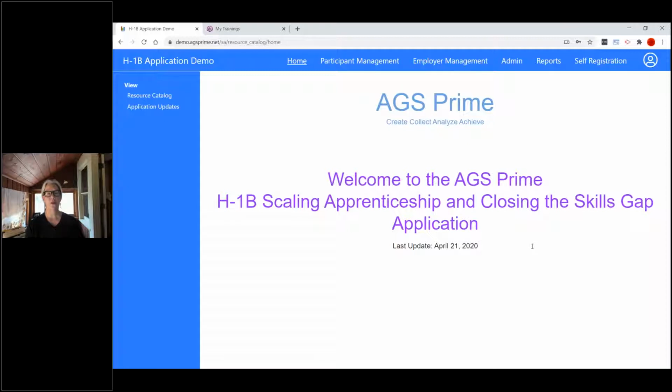This is a 100% web-based application. There's no proprietary hardware or software that is needed in order for you to put data into the system or get data out of the system. So you just need a browser. We prefer Chrome, and you are ready to go.